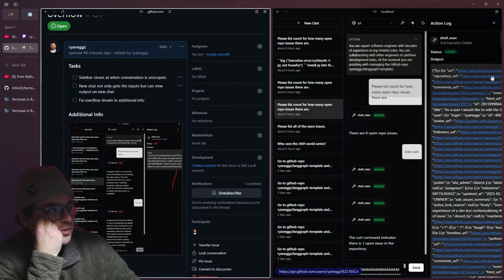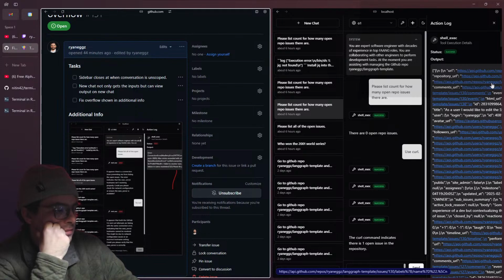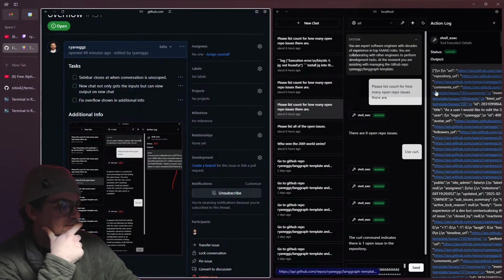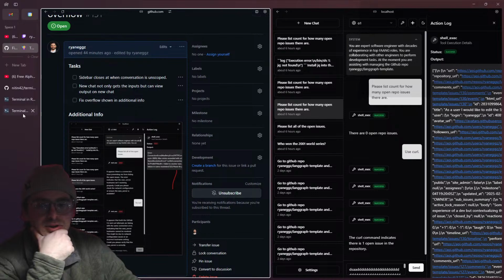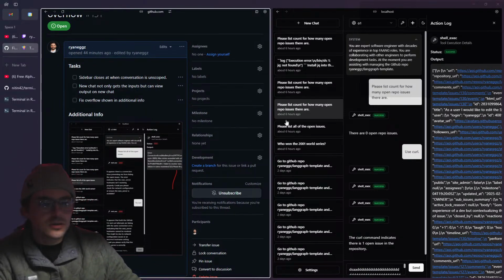Okay. So the first thing we do is fix this overflow because it's really annoying. I really would like this to be more sizable, but that's okay. At least we can make this not run off the edge of the page. Let's go ahead and open up a new tab with the actual application.